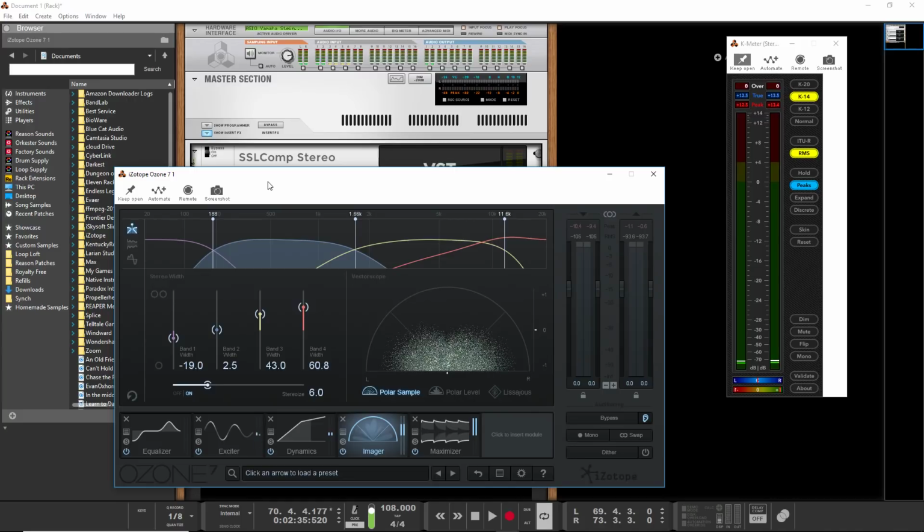I think Ozone is really necessary for mastering, or at least a really good shortcut for mastering, and having a maximizer, a brick wall limiter, is absolutely essential. Also get this K meter, it's free, it's awesome. One other thing, I'm using Ozone 7, Ozone 8 is now available, so you might want to check that out.